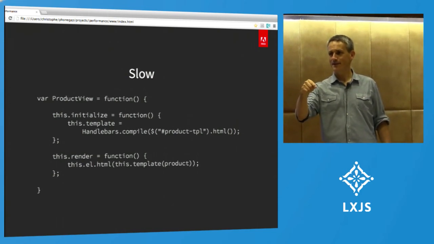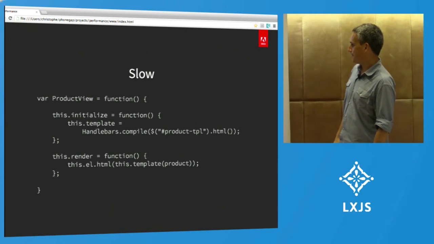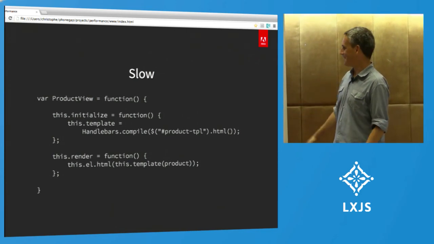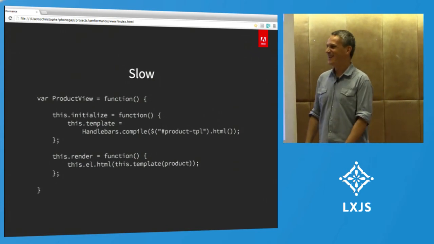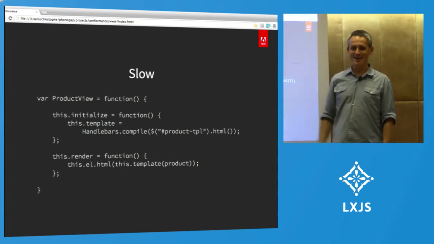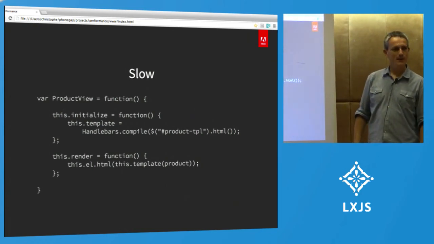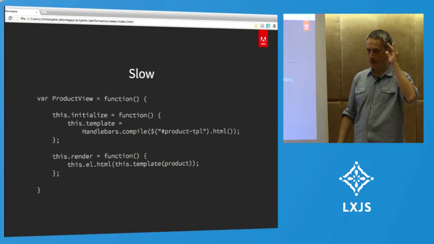Say that again? Where is the product coming from? That's a good question. That's not exactly what I had in mind, but it's coming from somewhere. I should add it, but exactly, and that's a problem that people don't always think about.